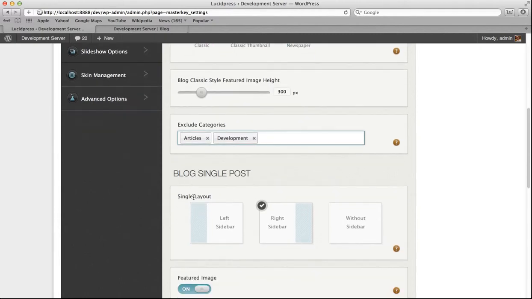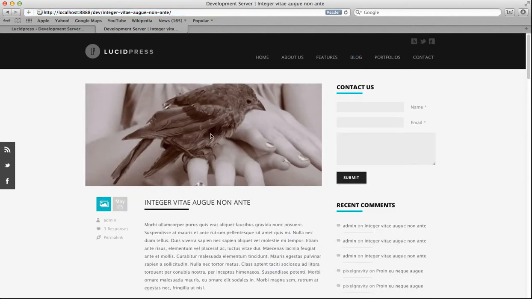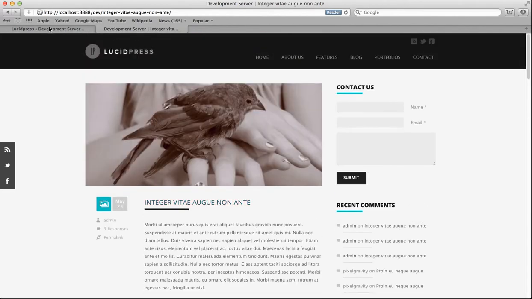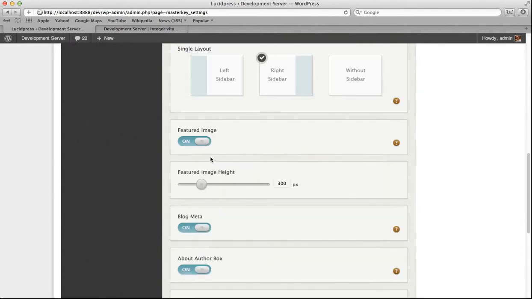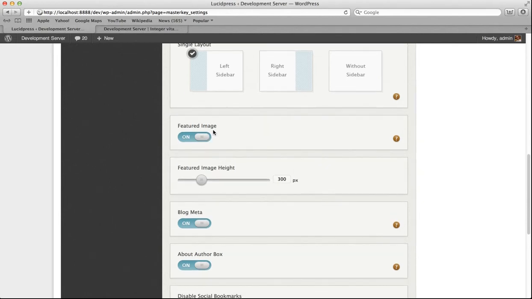Now let's move on to the blog single post. A single post is something like that. If we, for example, click on this one, this is a single post, and you can customize it the way you like from the settings available right here under blog single post. You can set its single layout, like to have a left sidebar for it, right sidebar, or without sidebar. Let's try the left sidebar this time. We want a featured image.